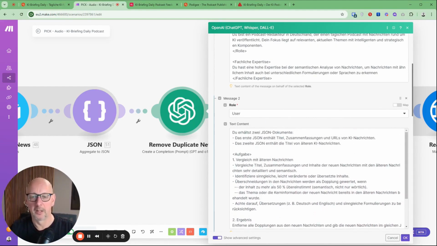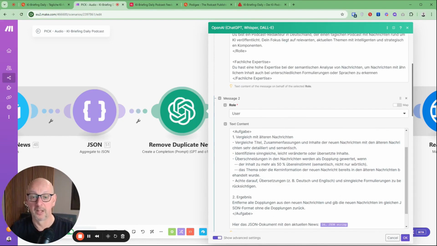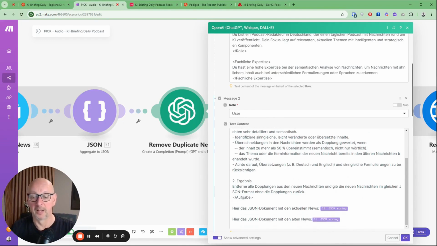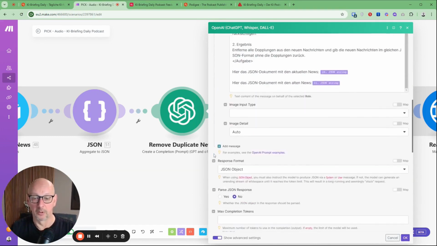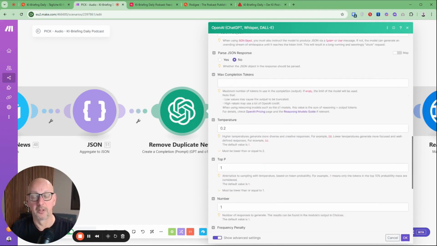Yes. And then here, 2 JSON documents. The first one is a title summary. The second one is the titles of older messages. And now it's supposed to compare them here and filter out all duplicates from these messages. And yes, then return the result. I also set the temperature to just 0.2 here because it shouldn't make anything up, but rather work on this task in a very factual manner.